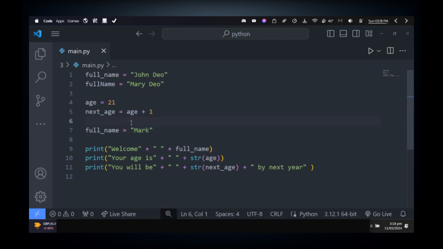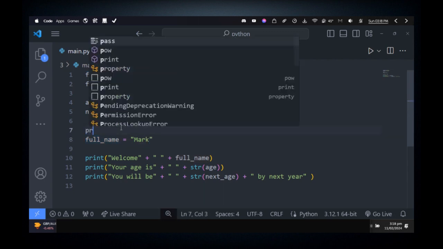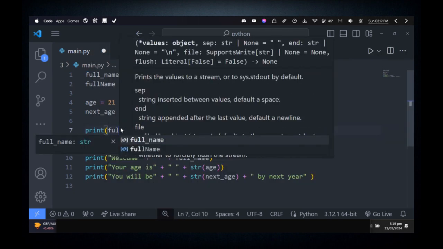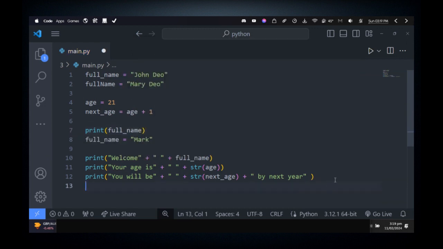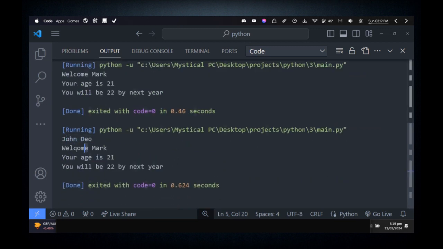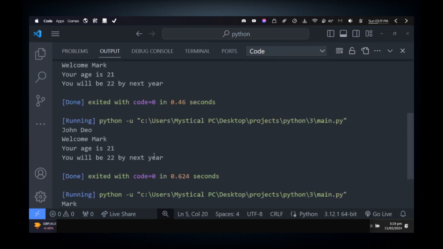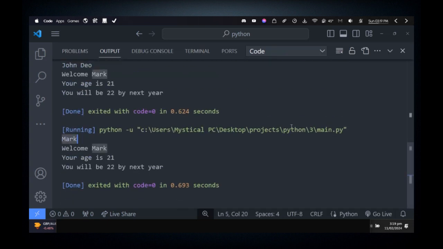But if I try, before this full name where I've just changed the full name to Mark, if I print full name above and then run my code, if we check above, we have John Deere, but here we have welcome Mark, because we have the variable reassigned after we just printed this full name. So that's why we are having John Deere here before Mark. So if I bring this over here, instead of John Deere, now we have Mark. If I run, we have Mark over here and we have welcome Mark.